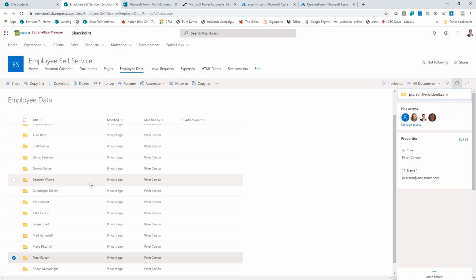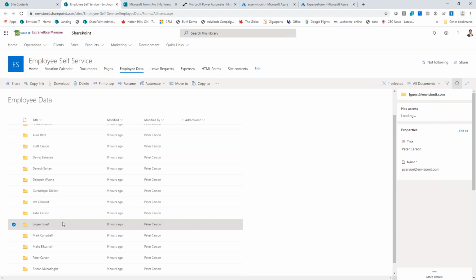Whereas if I look at somebody else, like let's say Logan, for example, you can see the permissions are a little bit different there. So I still have access because I'm Logan's manager. Kate and Deb still have access from an HR oversight point of view, and Logan himself has access because he needs to be able to submit requests and see information from that. So that's how we've structured the employee data in there.